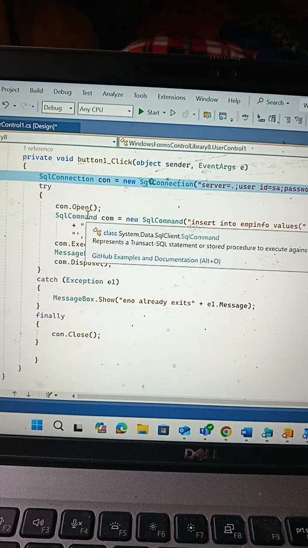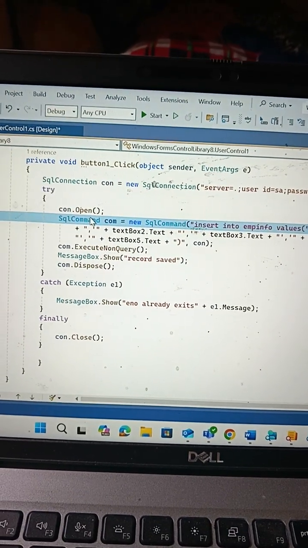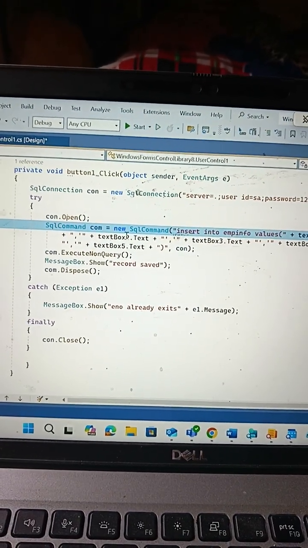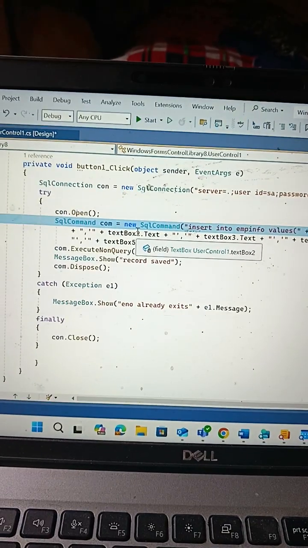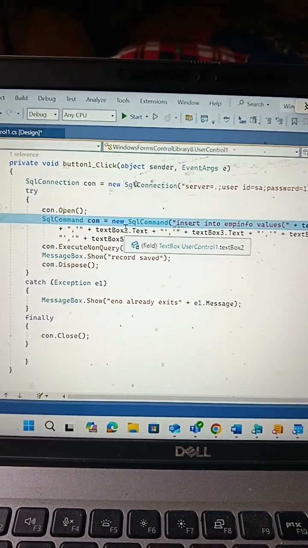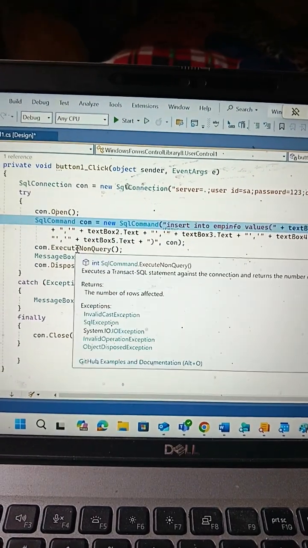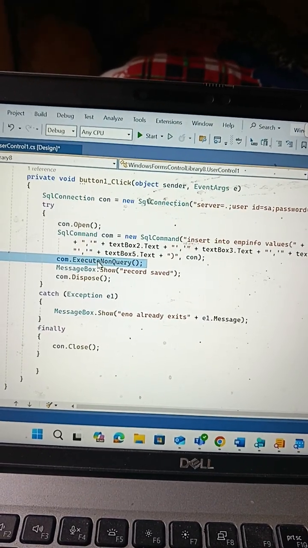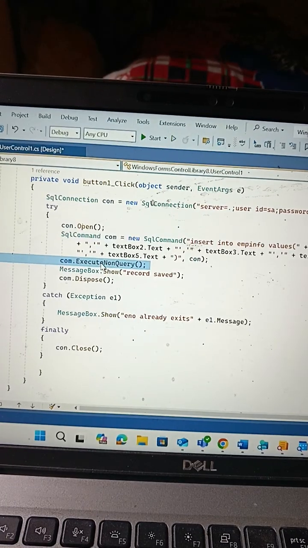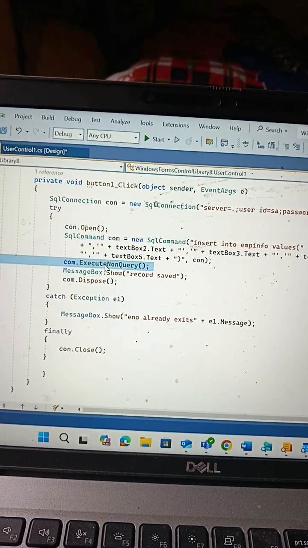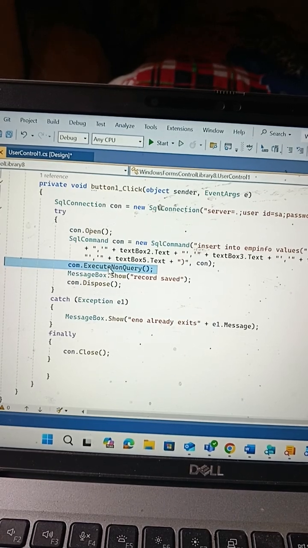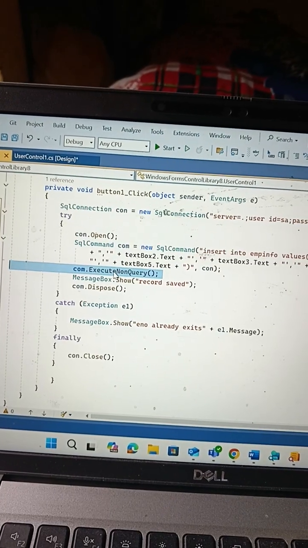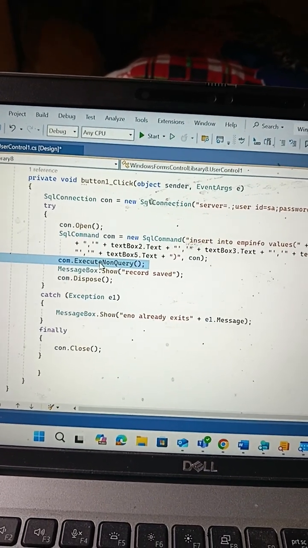SqlCommand is used to execute any SQL command or stored procedure. I am using that variable name and new SqlCommand with the SQL statement and SQL connection variable. And I am using ExecuteNonQuery here. ExecuteNonQuery is used to execute action and non-action queries. Action queries means insert, update, delete commands. Non-action means it can use the select statement. The return type here is int. Based on that, you have to use this.